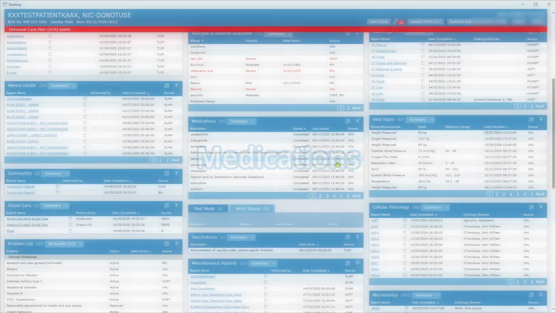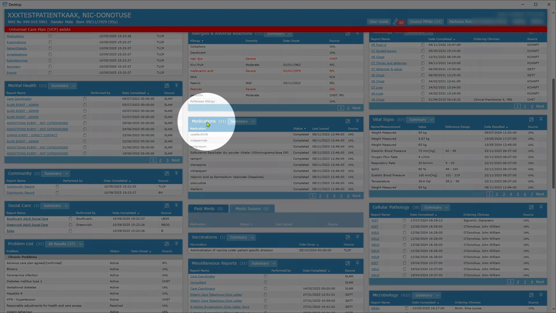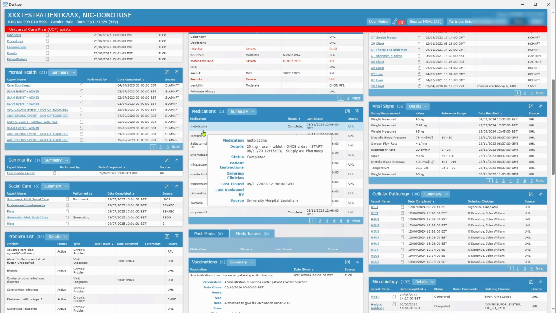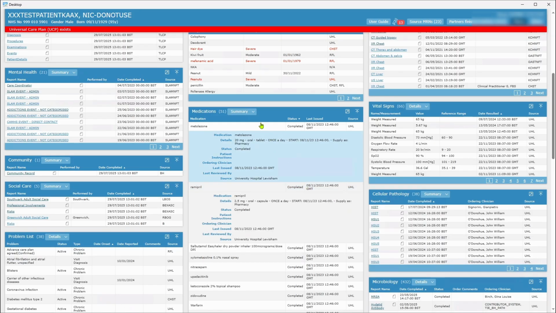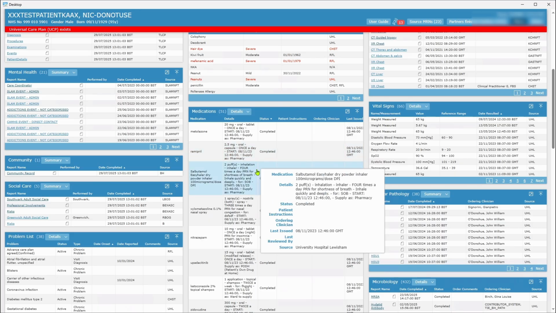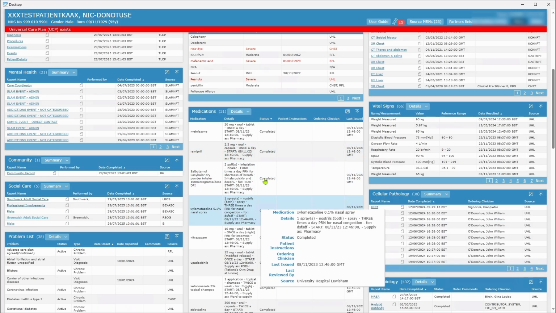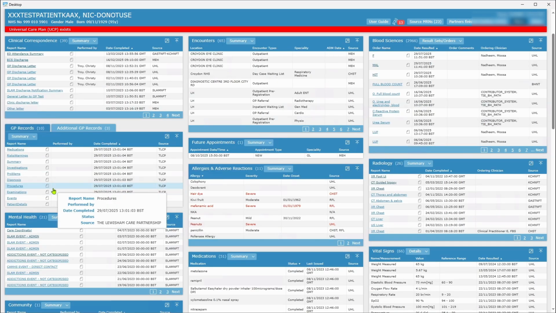Medications. Currently, only medications issued from Lewisham and Greenwich NHS Trust will display in this widget. It won't include what could be described as takeaway medications, for example, medications that are prescribed in A&E and distributed by a pharmacy elsewhere. If you're looking for medications on the patient's GP record, you can find them by looking at the GP Records widget.